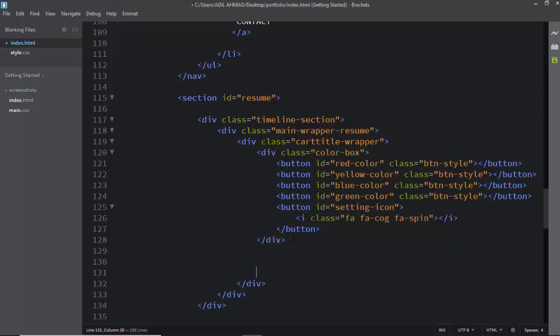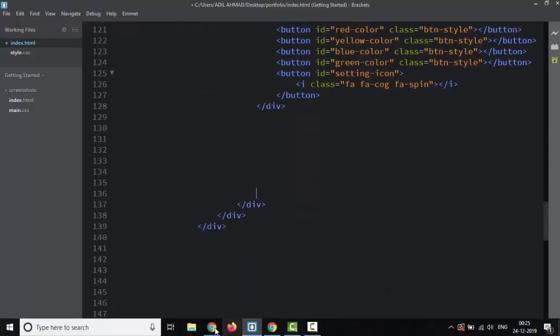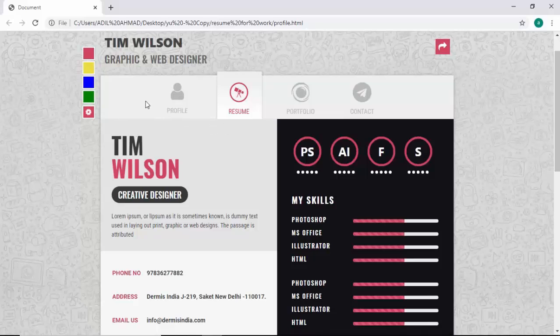Right now I'm going to work on a different part. Okay, like this. Let me show you. As you can see, we have worked on this markup. Right now I'm going to work on this text like Tim Wilson, creative designer, and then we have the para text. So we'll create this part and then we'll go for this one like address.